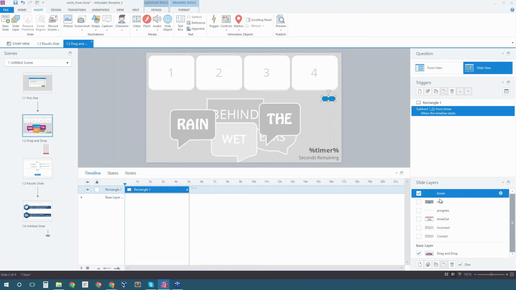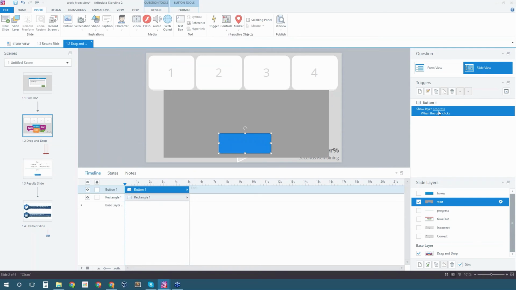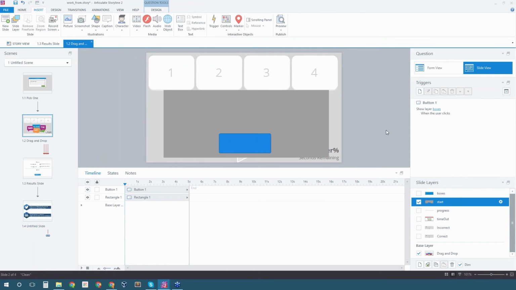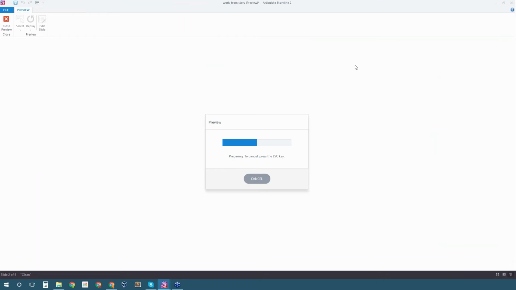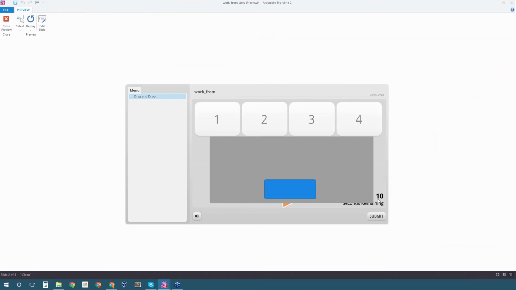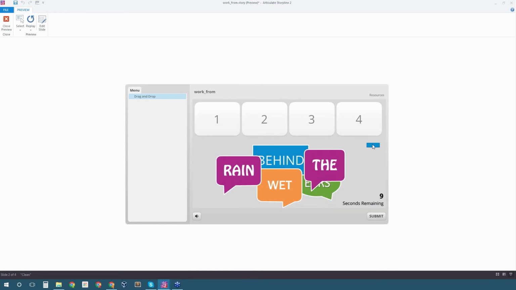And then the other thing I need to do here is change my start button, instead of showing the layer progress, to show the layer boxes. That way we can illustrate this. So just to show it a little bit here, when I come up, we can see in the background that my timer is at 10. As soon as this box came on, it changed it to 9.